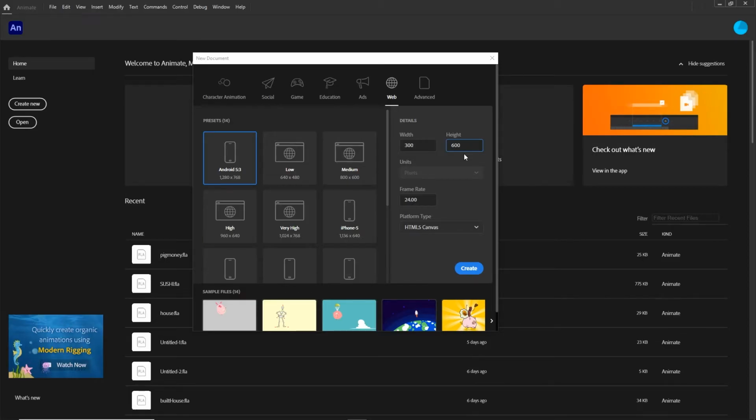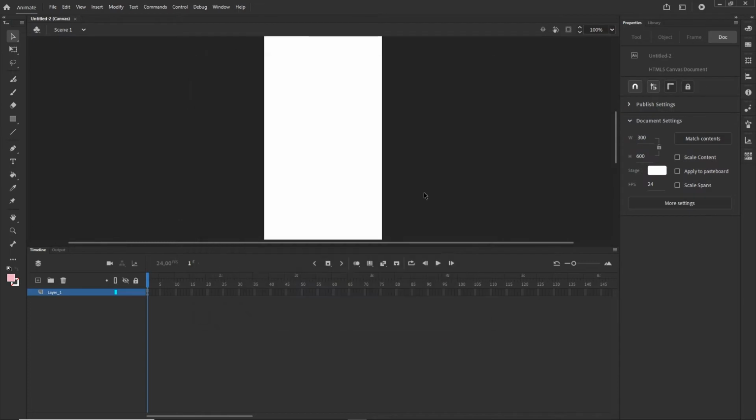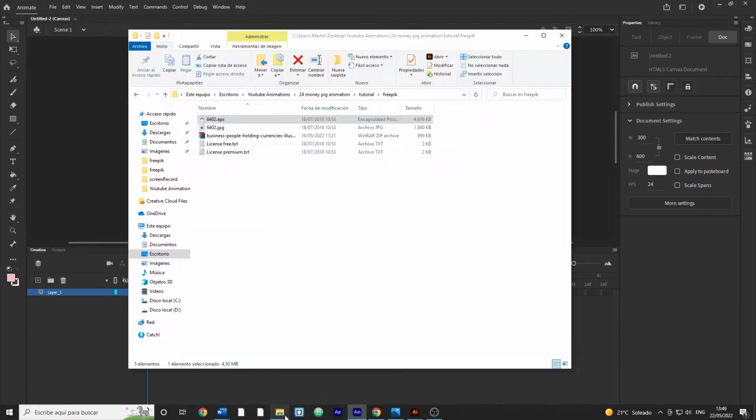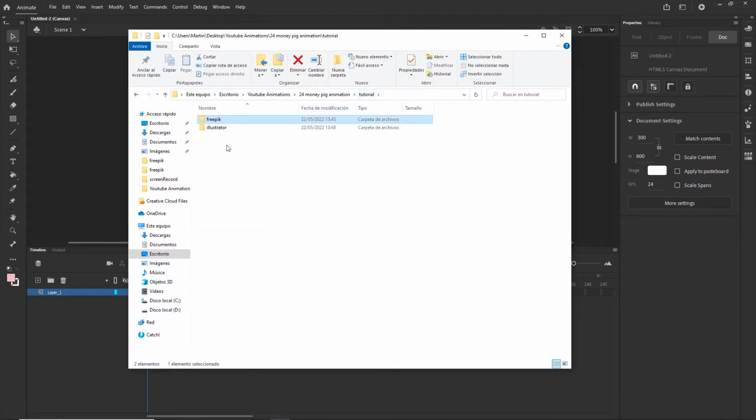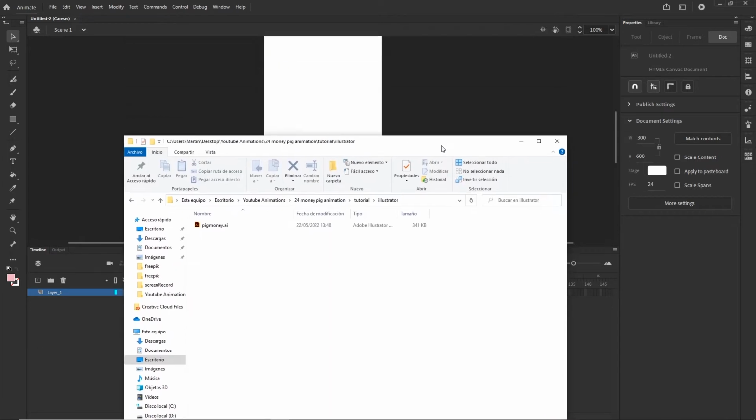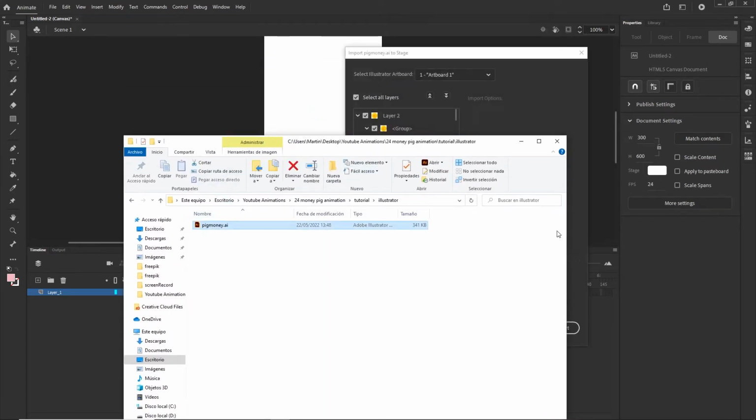So right now I am in Adobe Animate, and I will go with 300 by 600, and I want to have the frame rate as it is and HTML5 canvas, so I will just hit create. And now I will go to the place where I have saved my Illustrator file. It is going to be in here, and I am going to simply drag it to Animate like so.